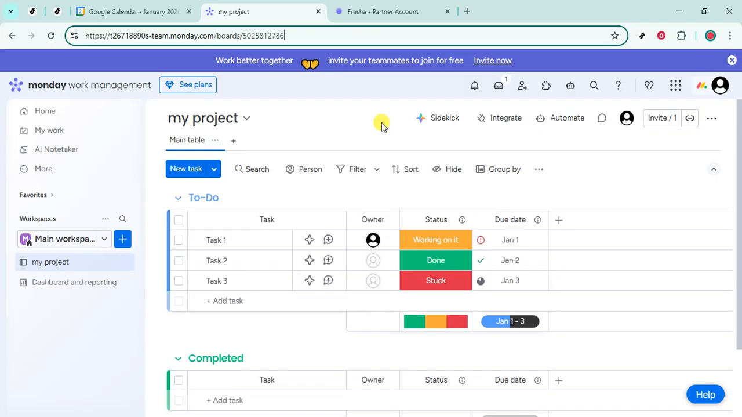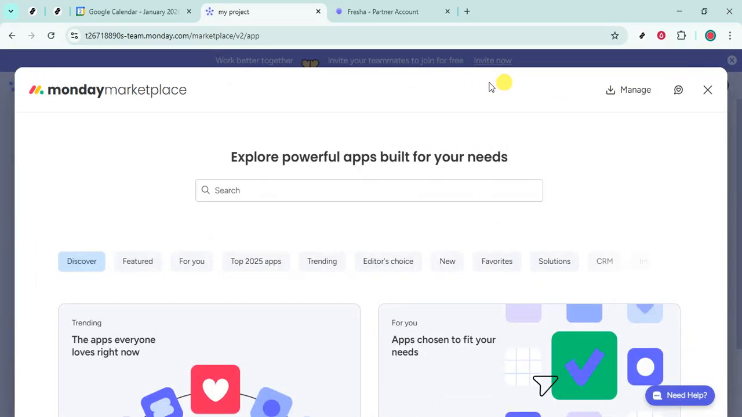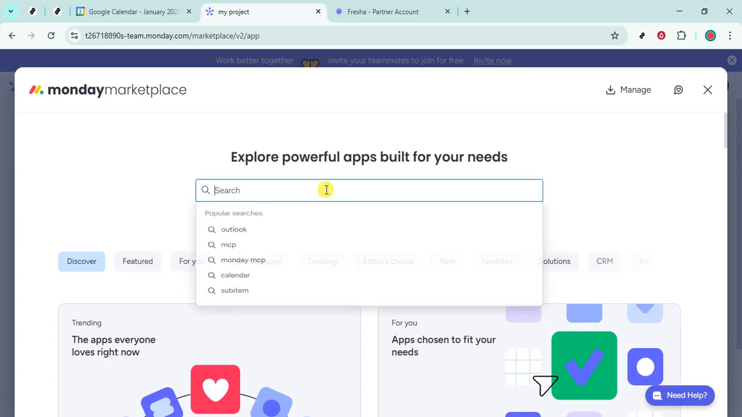Next, head to the Monday Marketplace. You can find it from the main navigation. Look for the Apps or Marketplace option. This is where all official and trusted integrations live, and it's the safest place to add functionality to your account.